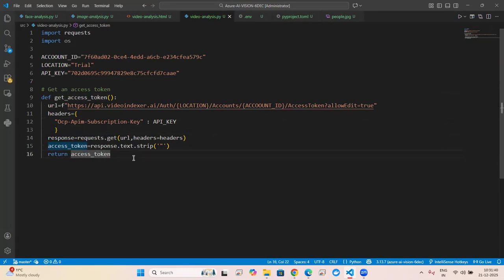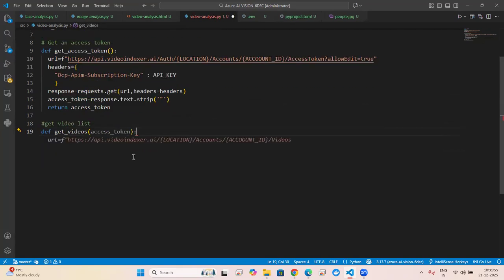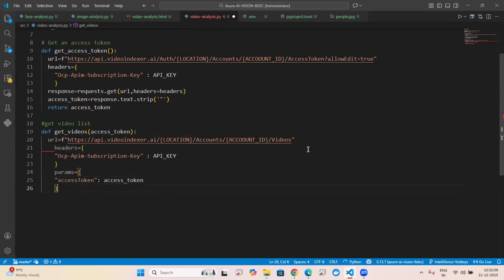Now get video list. Get video list on here, with the access token, pass the access token, and now in the header pass the API key and insert the access token. Now get the response.